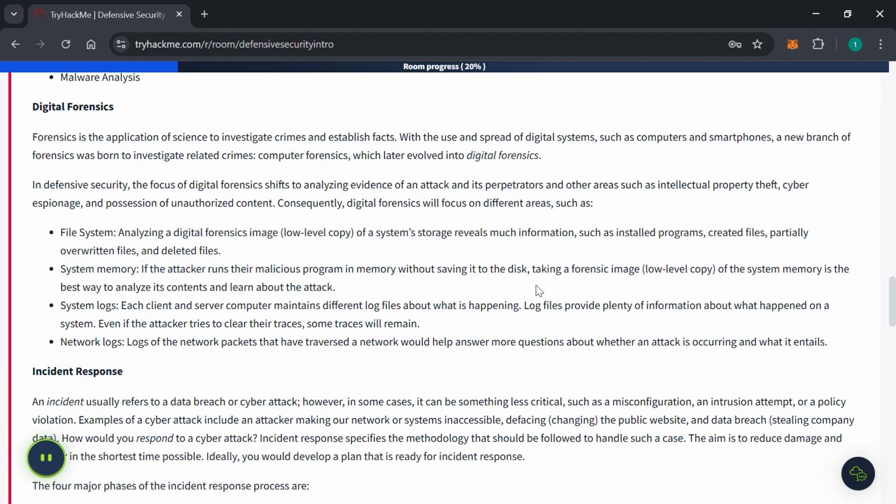System logs. Each client and server computer maintains different log files about what is happening. Log files provide plenty of information about what happened on a system. Even if the attacker tries to clear their traces, some traces will remain. Network logs. Logs of the network packets that have traversed the network would help answer more questions about whether an attack is occurring and what it entails.